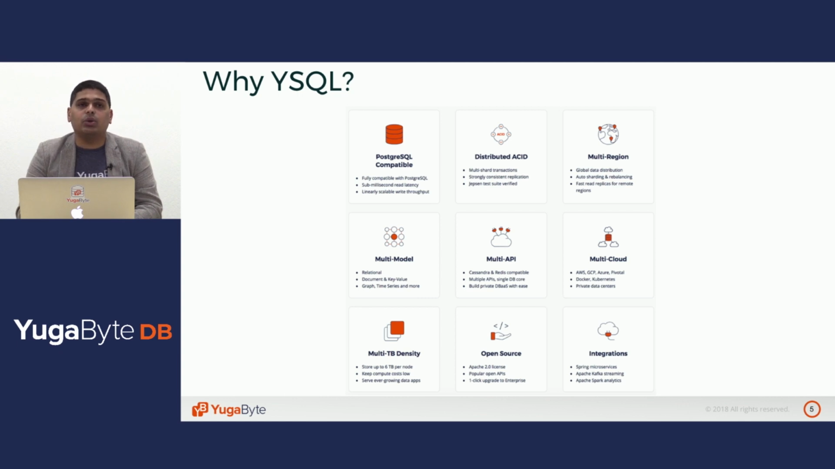Second is the ability to do geo-distributed clusters with global consistency across multiple regions, so that you can tolerate geographic disasters in a given region, as well as bring data close to your users and thereby reduce their perceived latency.